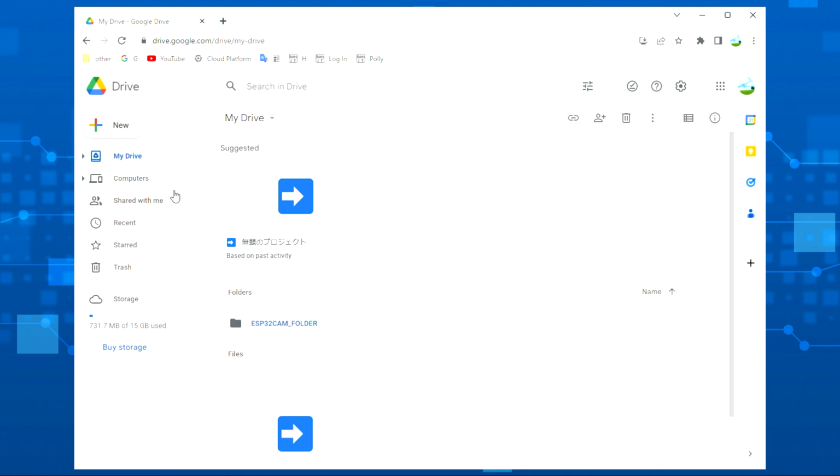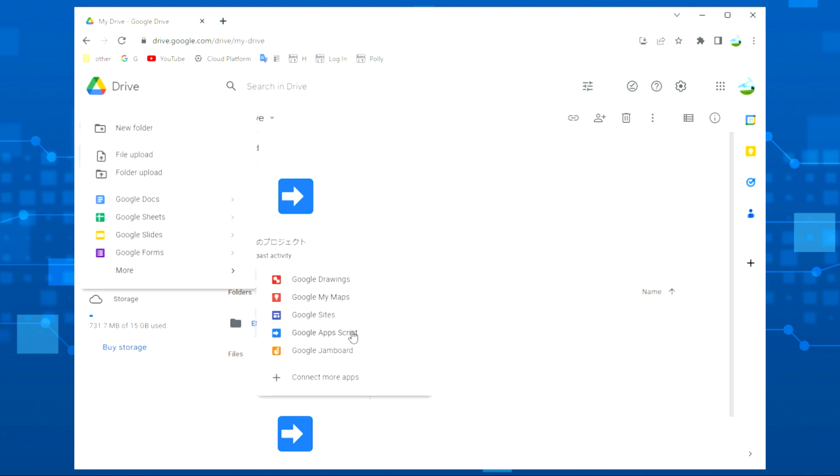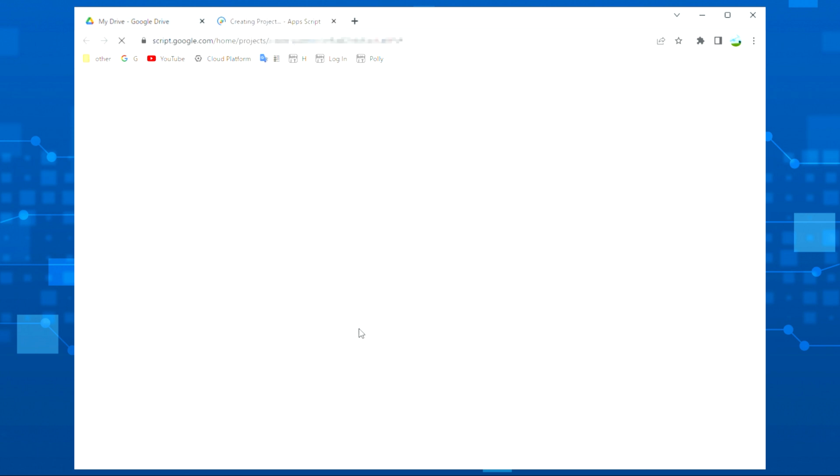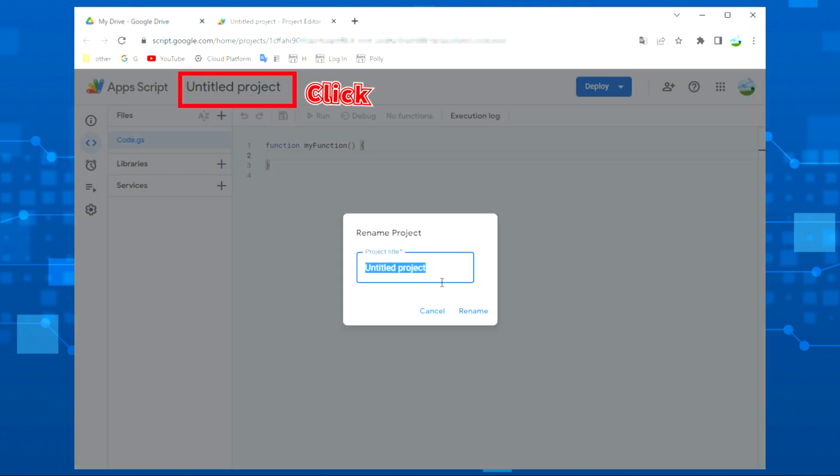Similarly, select Google App Script this time from the new plus mark on the upper left. Once created, give the project a name. I don't mind anything in particular. I chose this name this time.